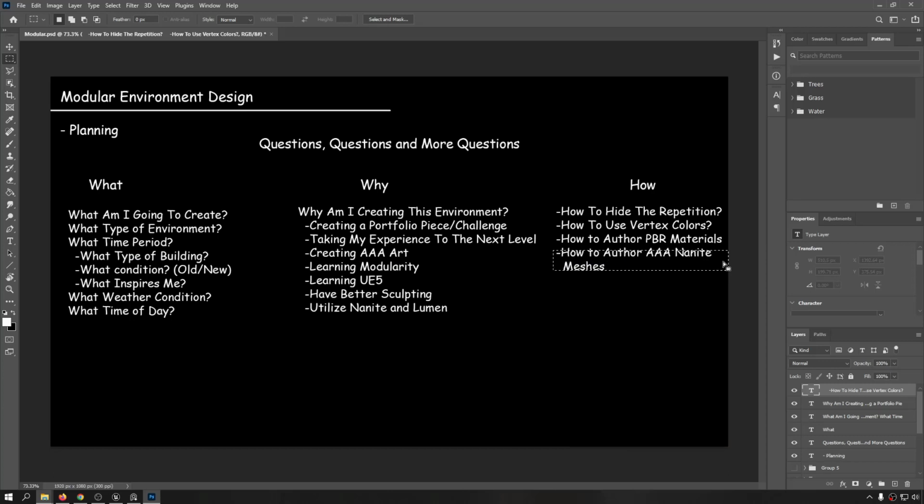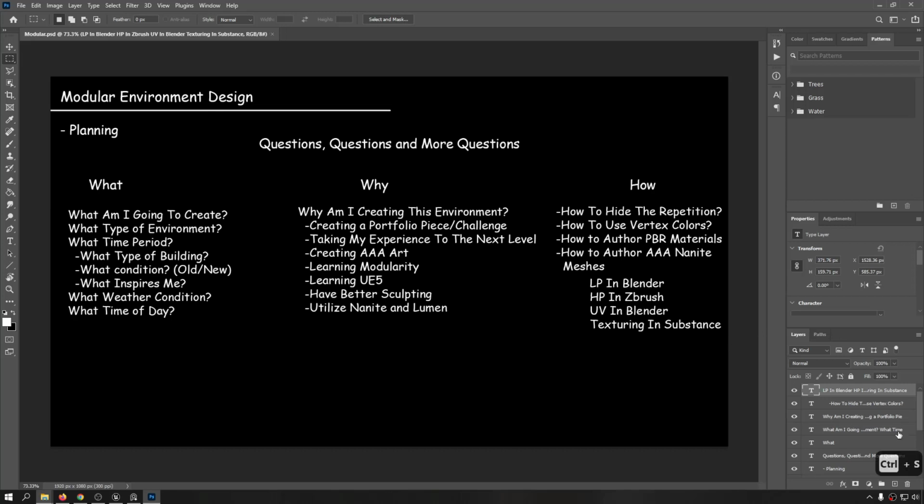And I'm going to extend this part, for example. We're going to create meshes for Nanite. How do we create them? So this is the answer that you may come up with. We're going to create the low poly in Blender and do the high poly sculpt in ZBrush, do the UV in Blender again, and texture it inside Substance, whether Designer or Painter. So basically you ask yourself a lot of questions and write them down to conclude the environment that you're going to create.